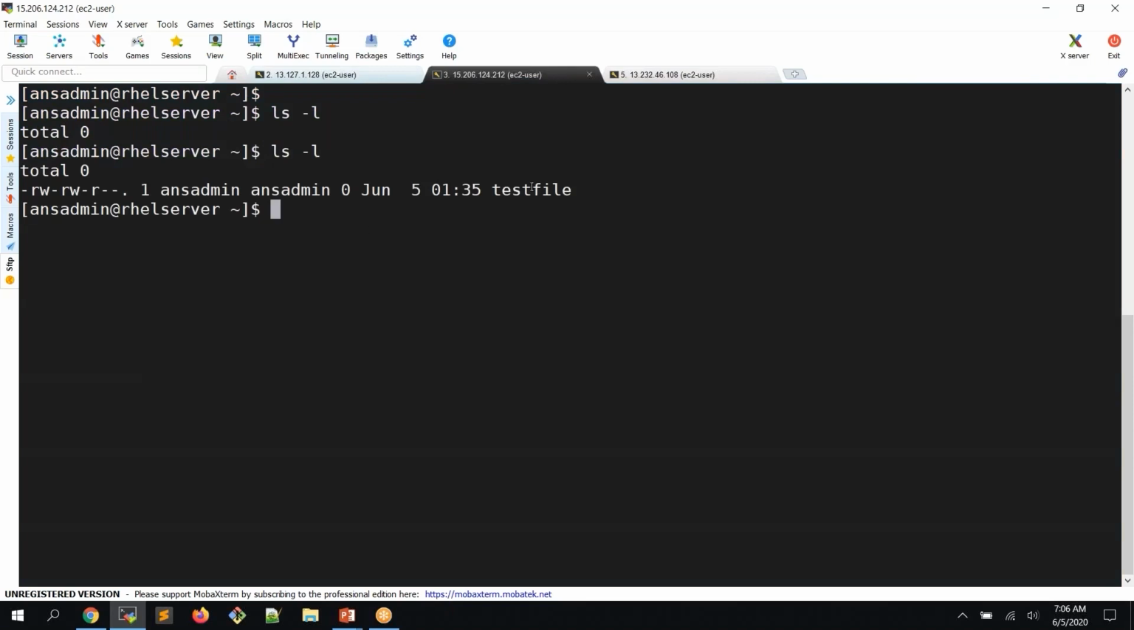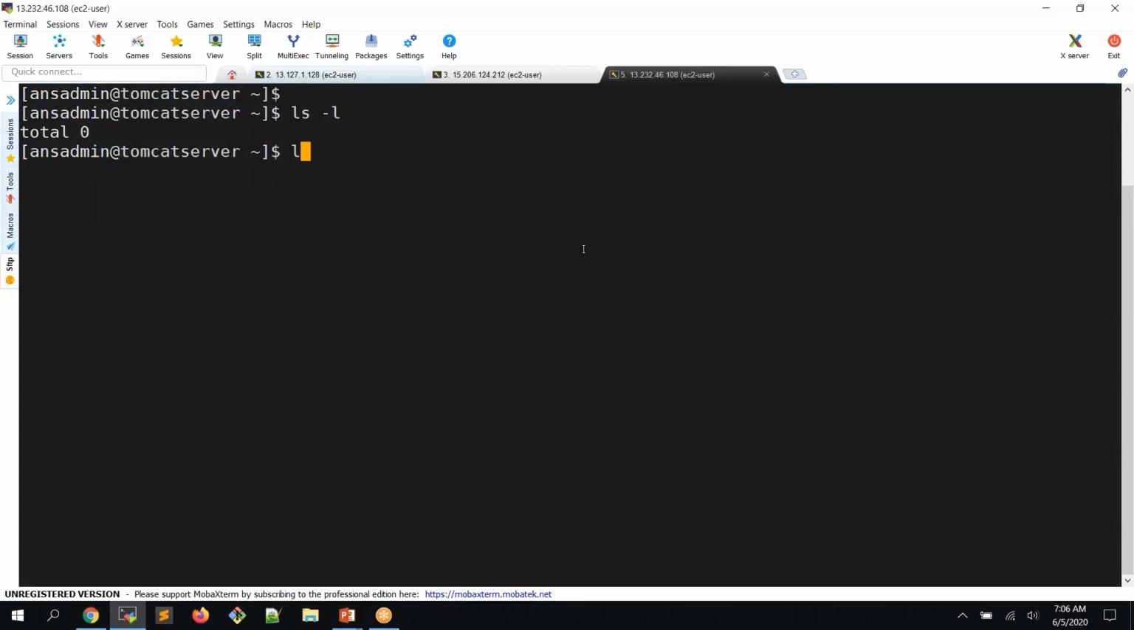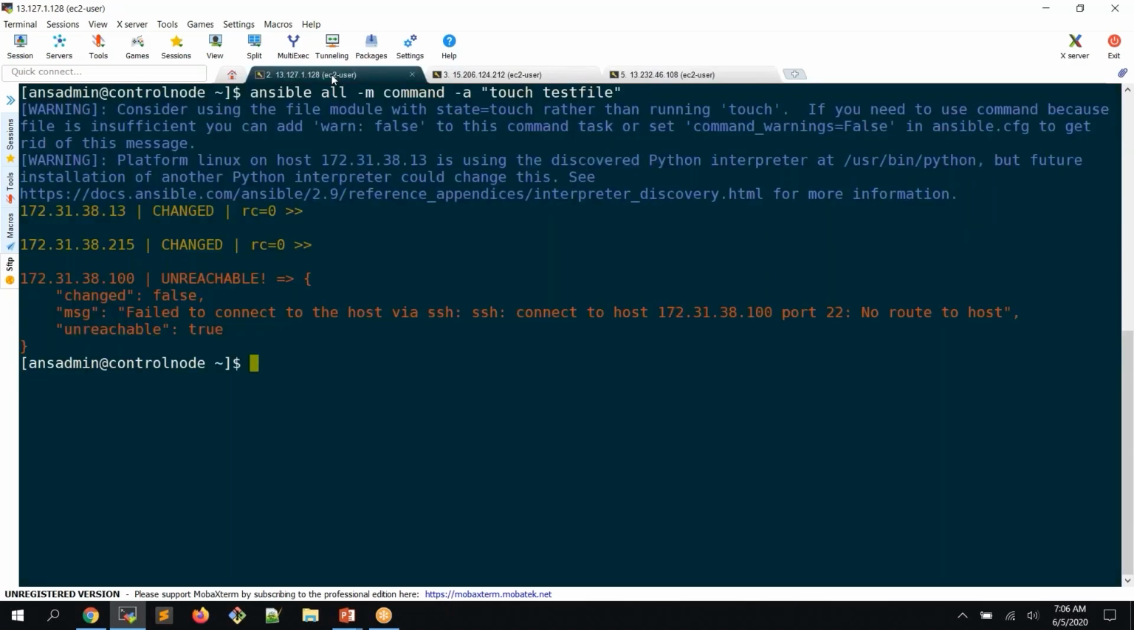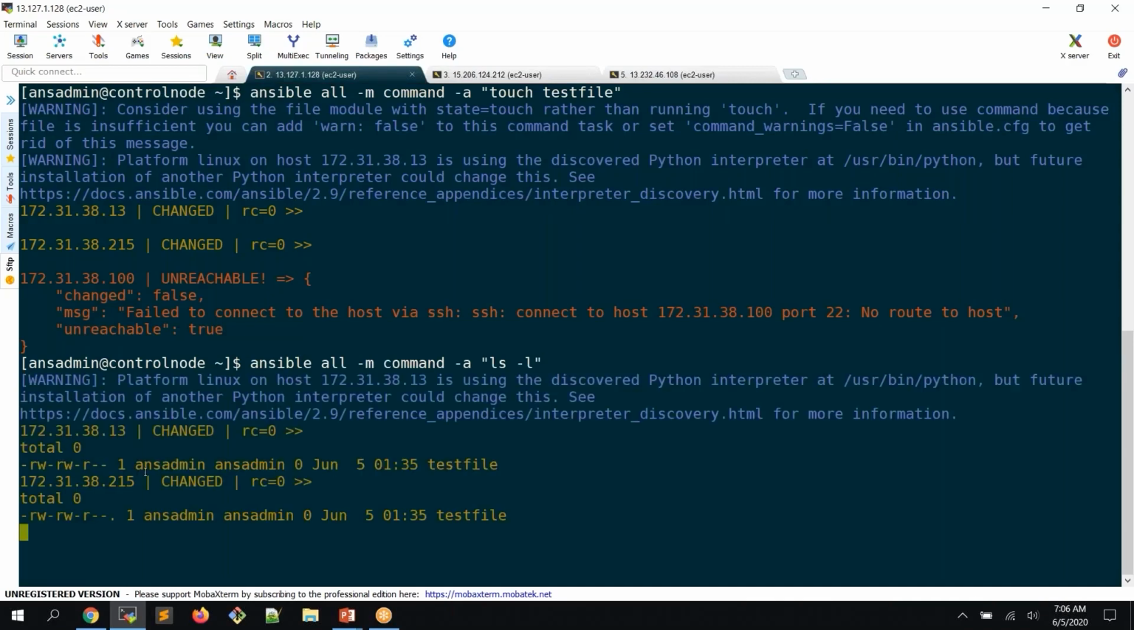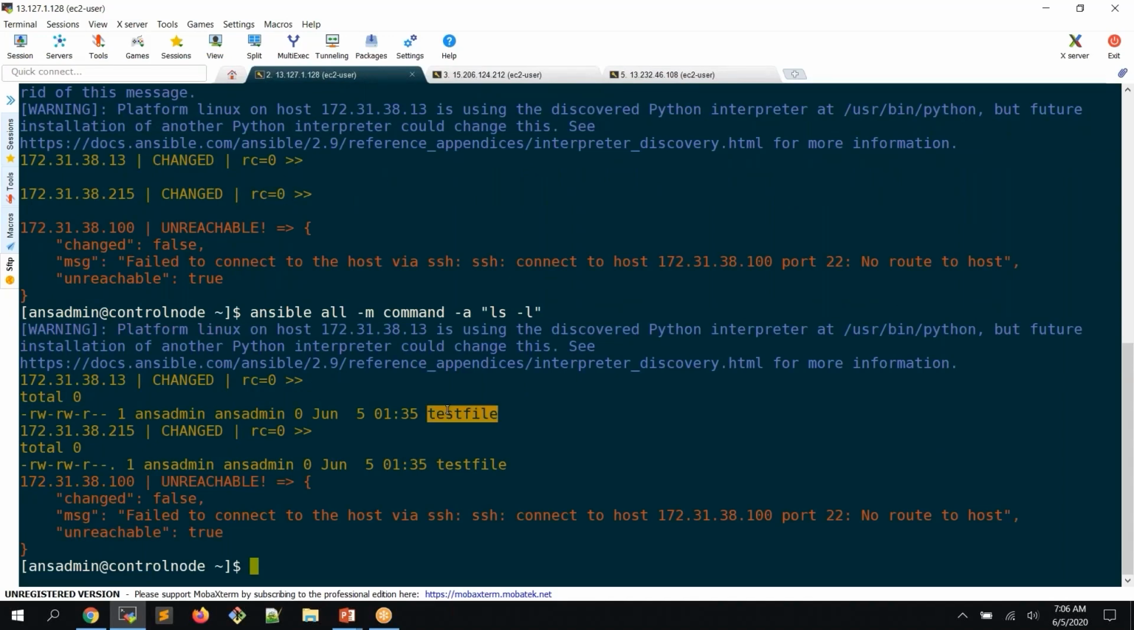And if I do ls minus l, earlier it is 0 files, now I can see the test file even in this system as well. Okay, and you can see here ans admin user created because I logged into the target system as ans admin. And again I can use the ls minus l command. This time I could see one file on each system. Okay, this is how we can use the command module.